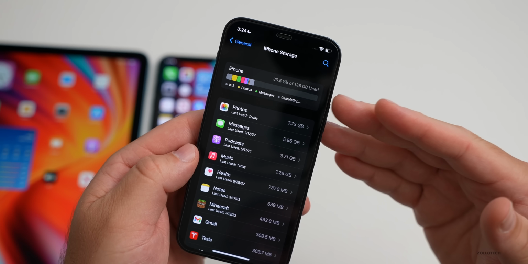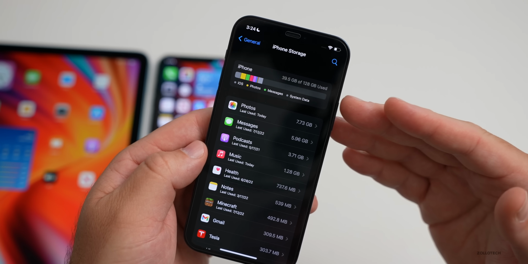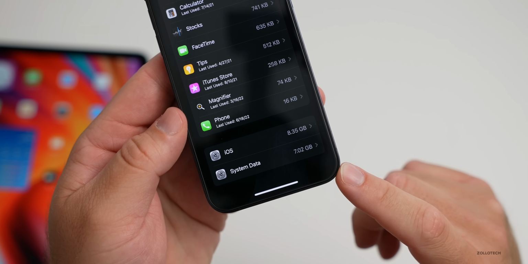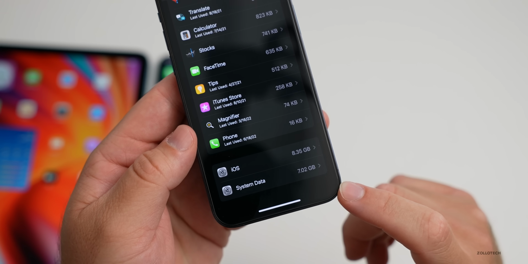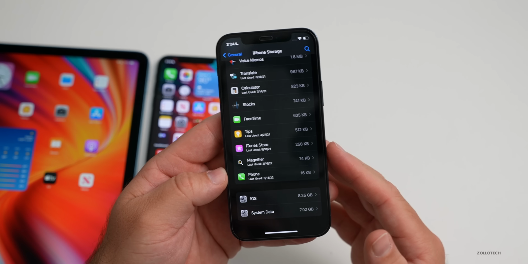Now, this update fixes a bug with RC1 where it would say the device is full. That has been resolved in this update, and you'll see it already loaded the system data, and it's at 7.02 gigabytes. There's other fixes in Safari and more. So not anything huge with RC2.